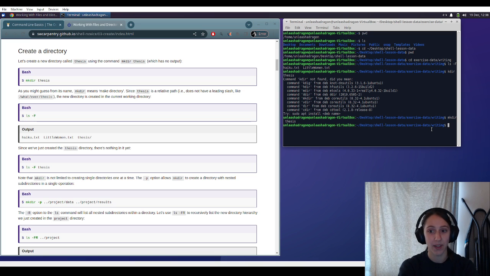Great. Now we've made another directory within writing called thesis, and it has nothing in it, but we will type ls -F, and that will list everything, and thesis is now listed as a directory.